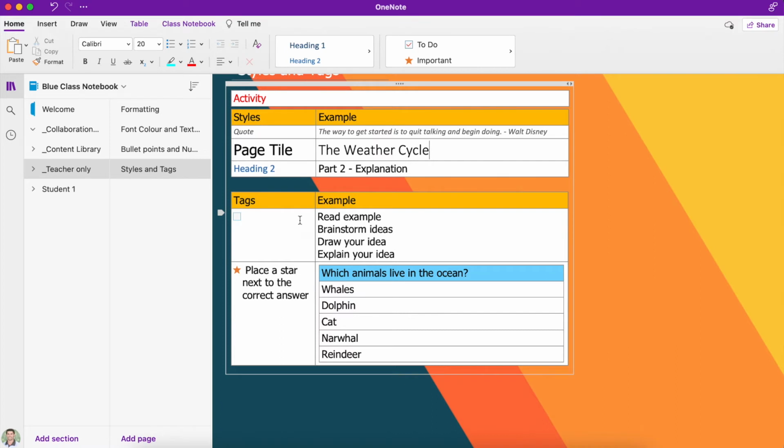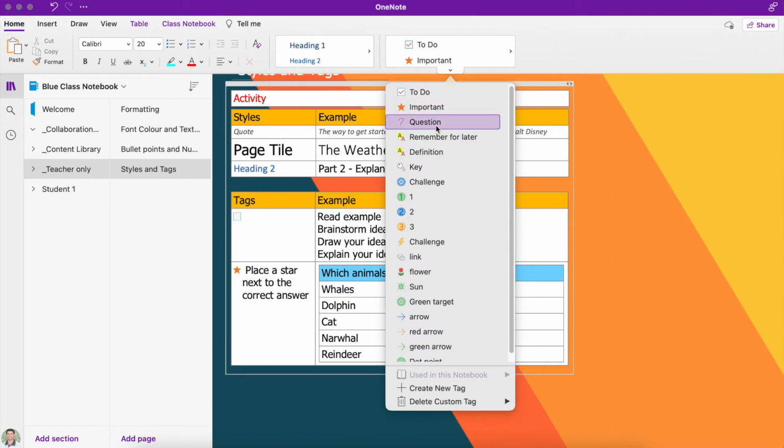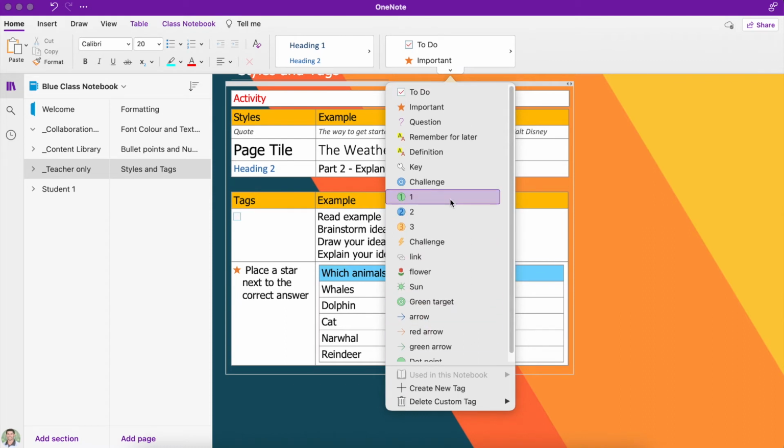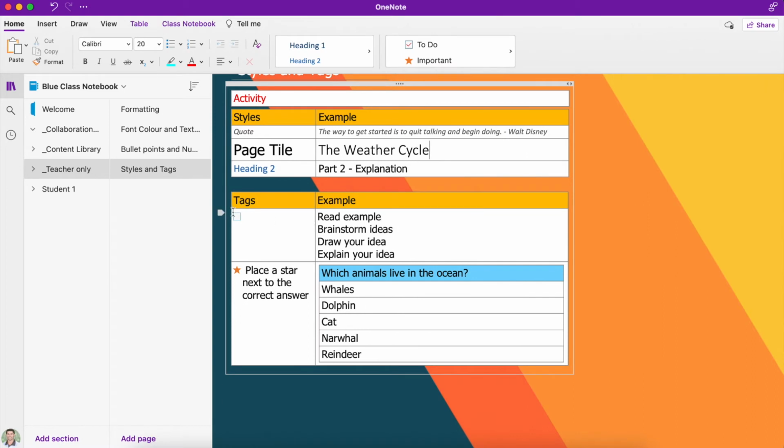So tags are really good for creating to-do lists and creating different keys for different things within your work. So you've got to-do lists, important questions, you can create numbers, and you can see I've already created a few tags here, as you can create your own tags from more than the list that it actually gives you. So firstly, this one, we're just going to look at the to-do list.